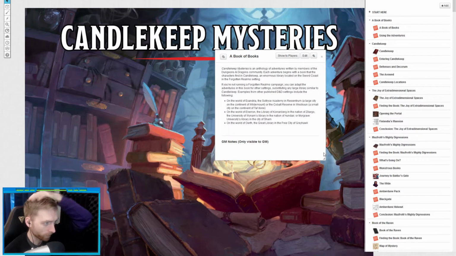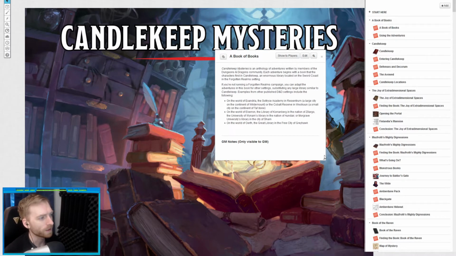If you're not running a Forgotten Realms campaign, you can adapt the adventures in this book to other settings, substituting any large library similar to Candlekeep. Examples from other published D&D settings include the following. In the world of Exandria, the Solstice Academy. In Rexxentrum, yup, the Cobalt Reserve in Westruun, yup. In Eberron, the Library of Korranberg, the nation of Zilargo. I've actually never run an Eberron game. In the world of Oerth, the Great Library in the Free City of Greyhawk. I'll actually be in a Greyhawk game next Friday. That'll be my first time.